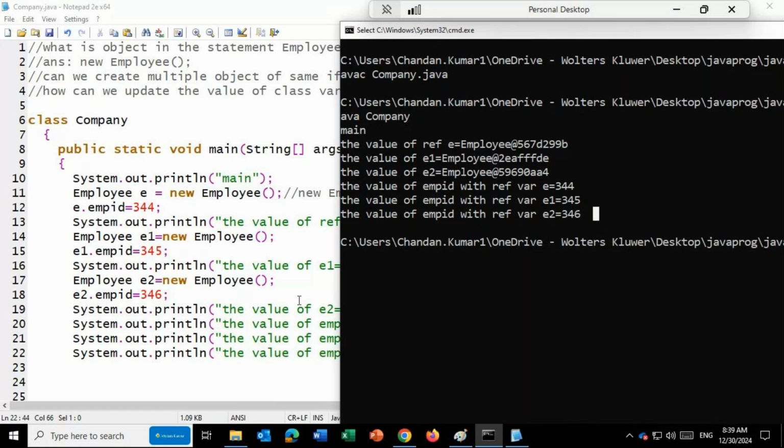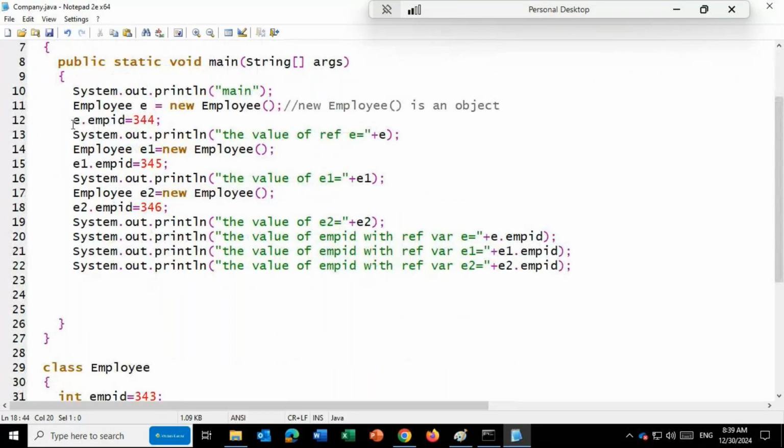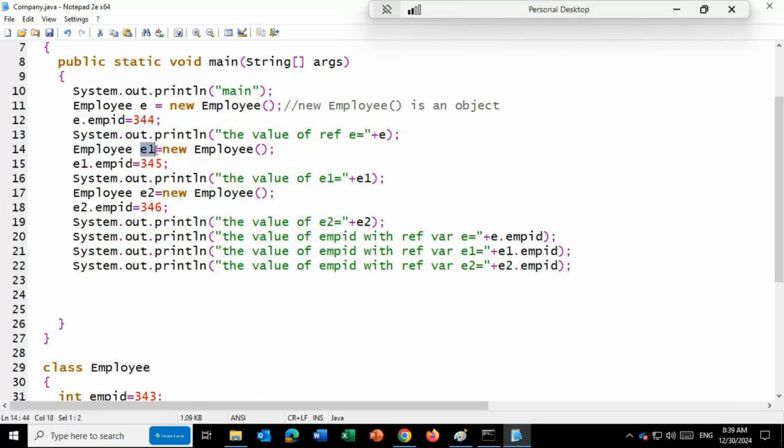So what is the use here? With a single copy of the object. See, this is one copy of this employee class with reference variable E. This is another copy of employee class E1. So with any reference variable, you can keep track of your own data.